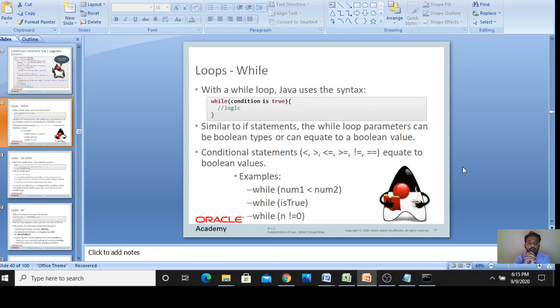The first loop is the while loop. The syntax of the while loop is: here, a condition, for example equal to 5. If the condition is true, then it will move inside the while. If the condition is false, it comes out from the loop.